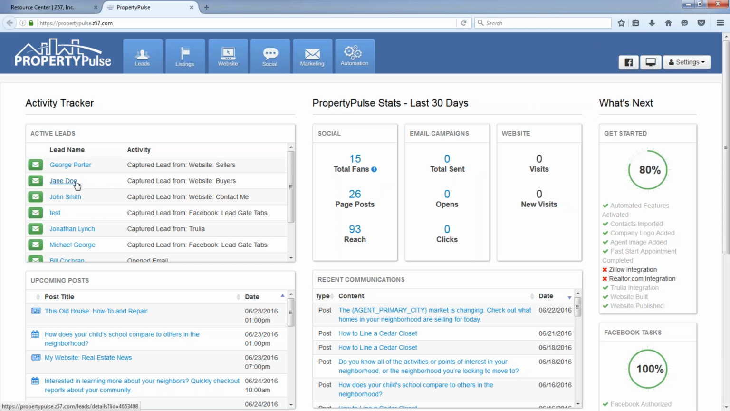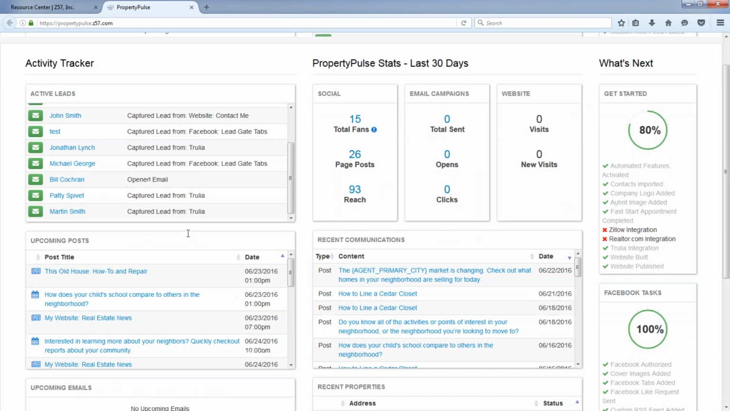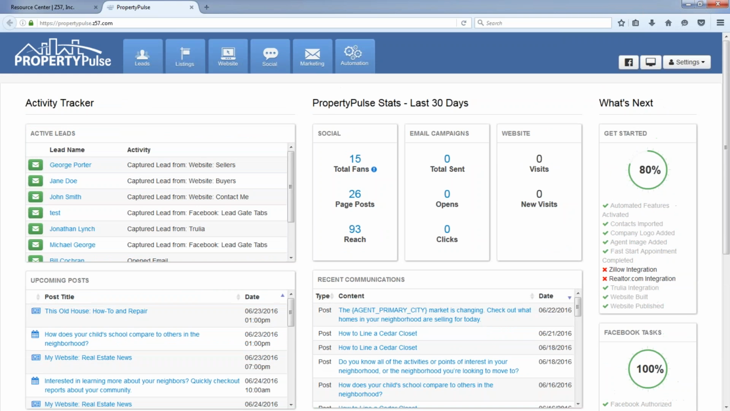So in this case, we have quite a few leads in here. George was a new lead captured from the seller's page. Jane Doe is from buyers. Let's see, Bill Cochran, he opened an email. So we sent him an email, and we could actually track that he opened it. And we got a few leads from Trulia. So you'll be able to see all their activity here.